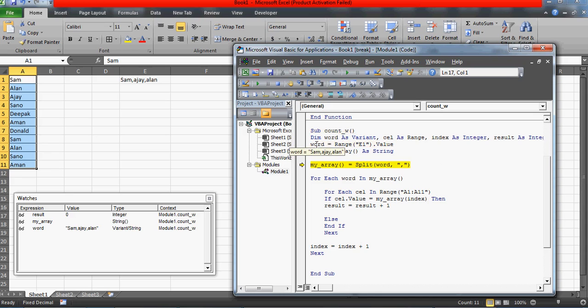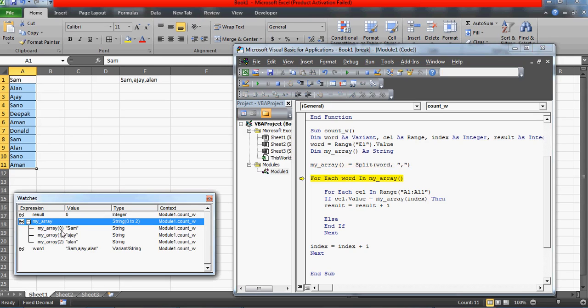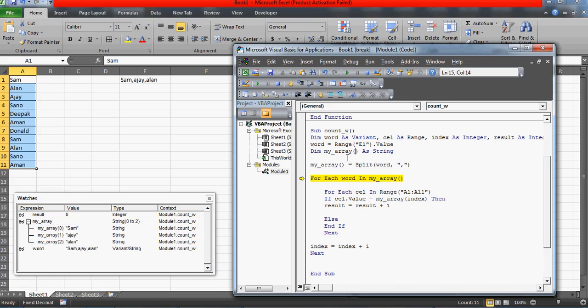I have this word as Sam, Ajay, Alan, and I'm going to split this now with the help of this delimiter, which is my comma. The moment I do that, I can check my array over here. It has the 0th element. Array always starts from 0, please remember this. So if you have an array of three dimensions, it can hold 0, 1, 2, 3, so 4 elements, unless you specify some particular number here. Otherwise by default it always starts from 0. Anyway, that's a different topic, I'm not going to talk about arrays here. So now we have got the array.